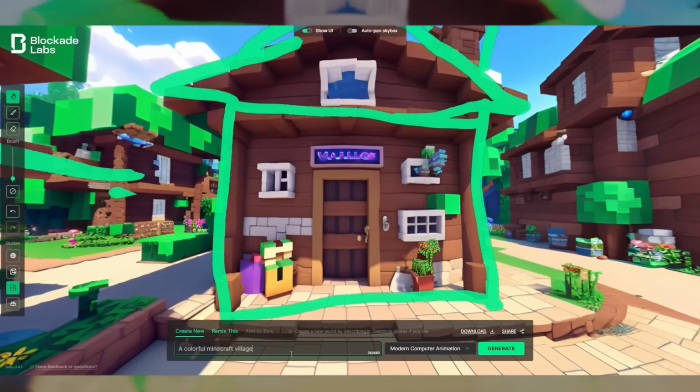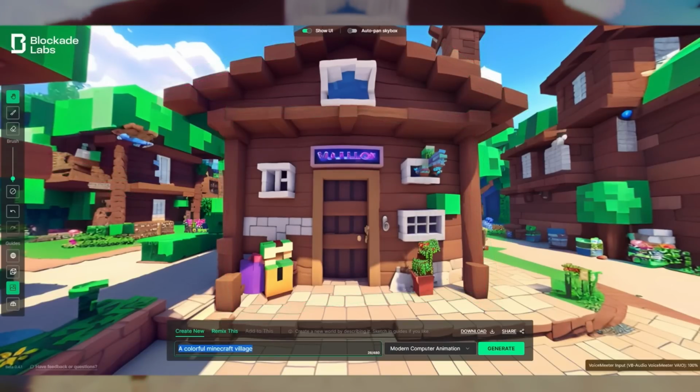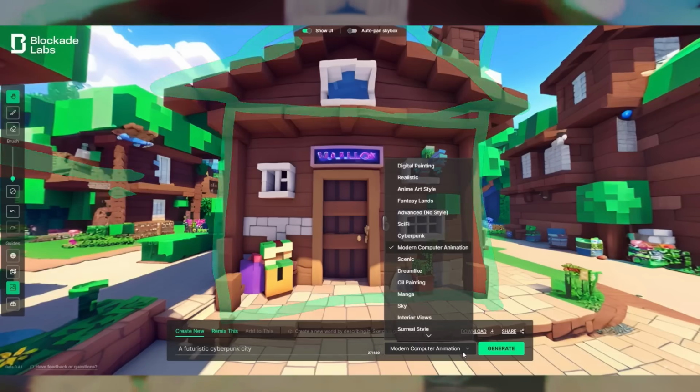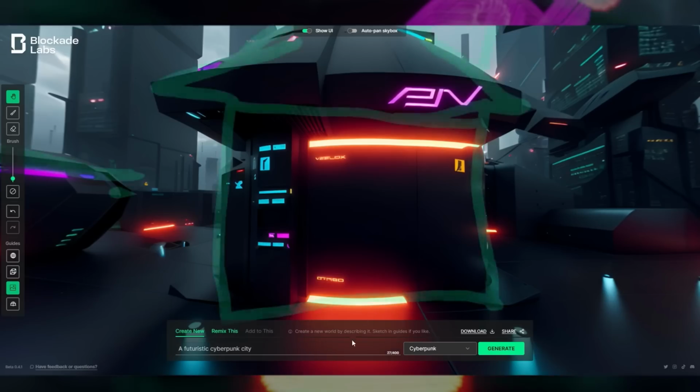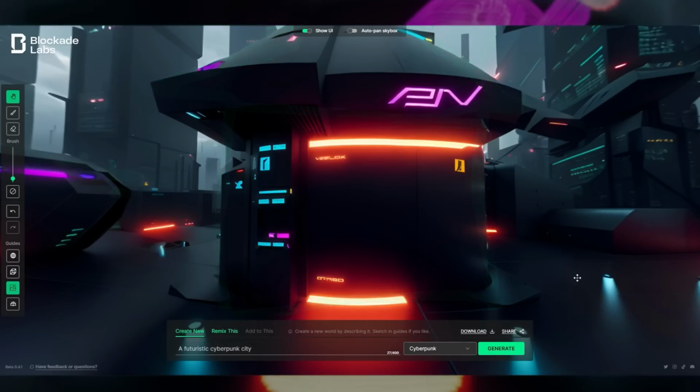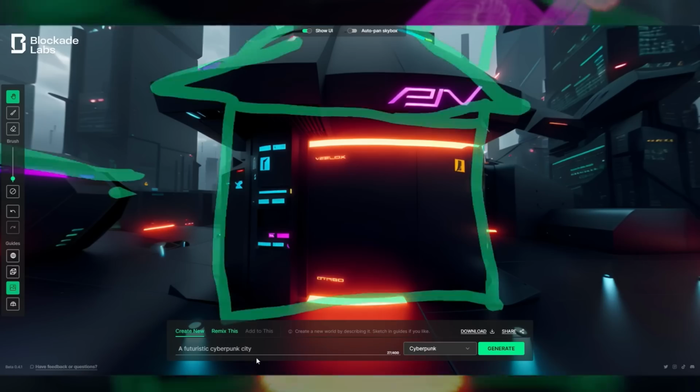I could change this prompt down here to something else. Let's go a futuristic cyberpunk city. Let's change this to cyberpunk and click generate again. You can see where my original outline for my house is. And now in our cyberpunk city, you can see it made a sort of building here in that same shape.